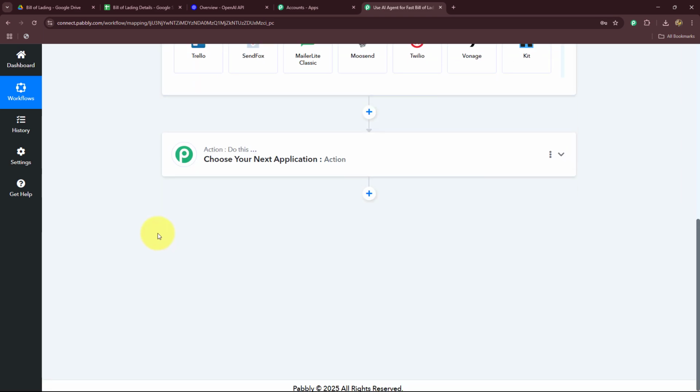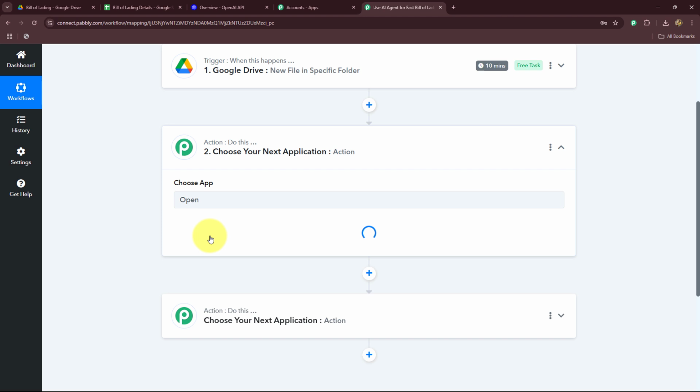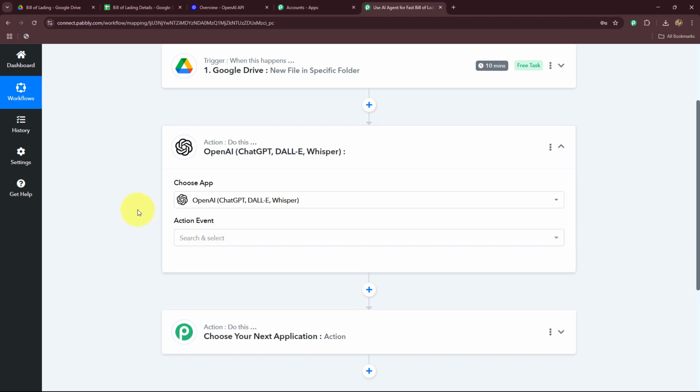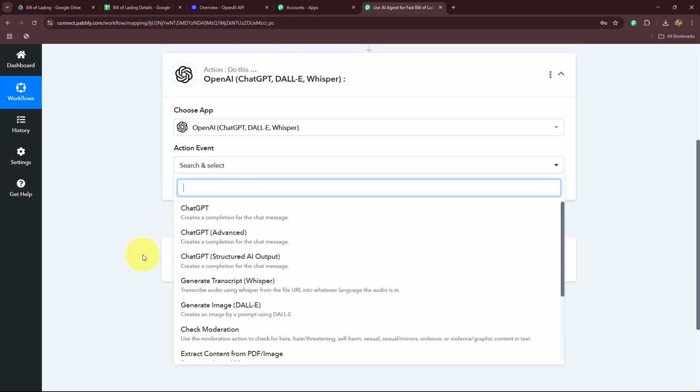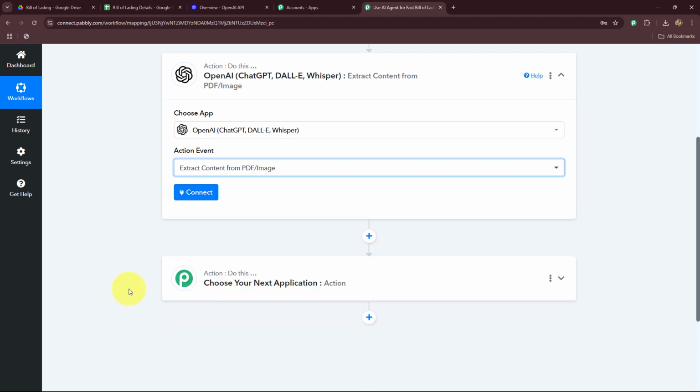I'm going to go towards my action step and I will select my action application as OpenAI. But if you are using any other AI application as your AI agent, you can also select that over here. Now the action event is going to be extract content from PDF or image. I want to extract the details from the document, so I have selected this action event.